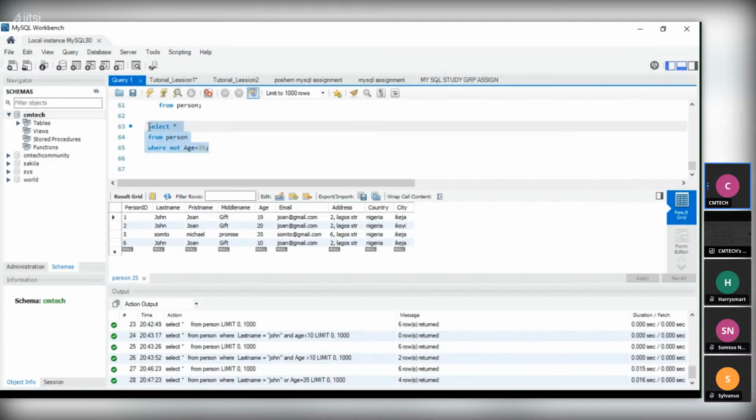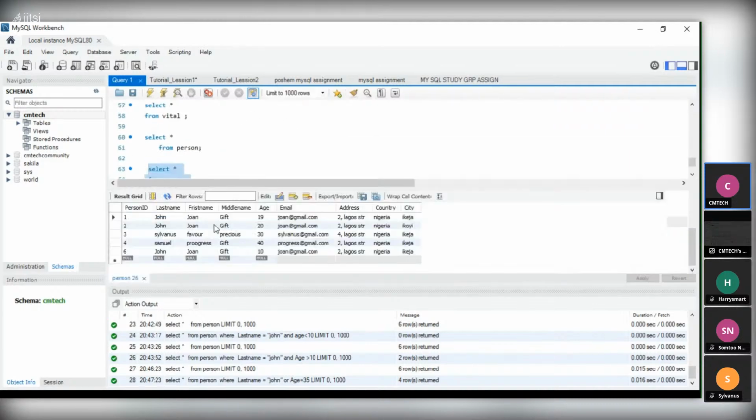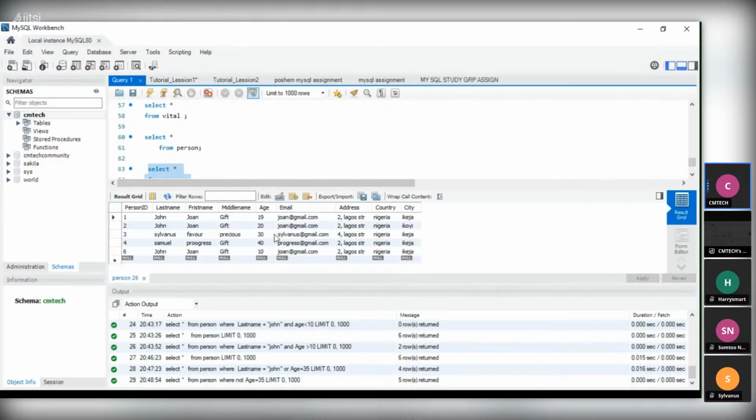So let's see. And these are all the people whose age is not 35. I believe you see this, and how you can search for a particular person's details in large data, millions of data. So with this simple code, you can search.